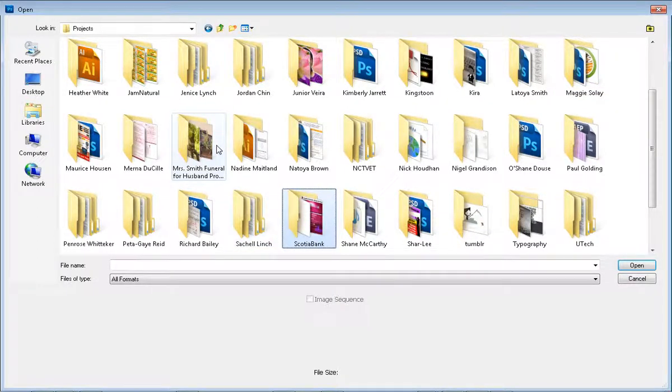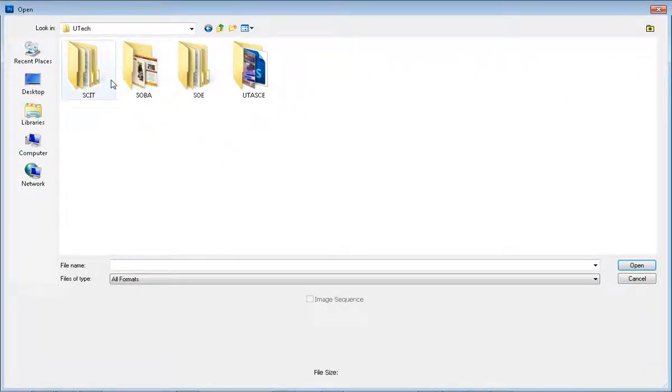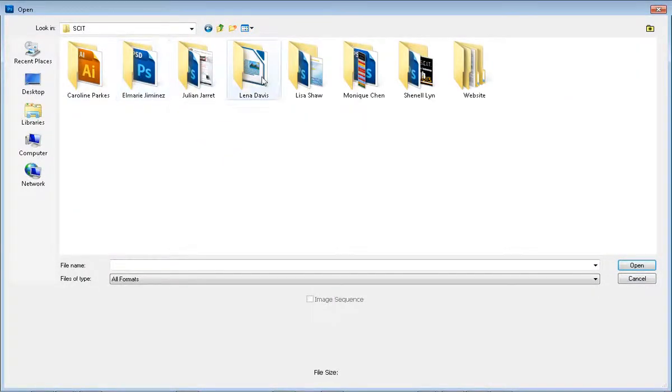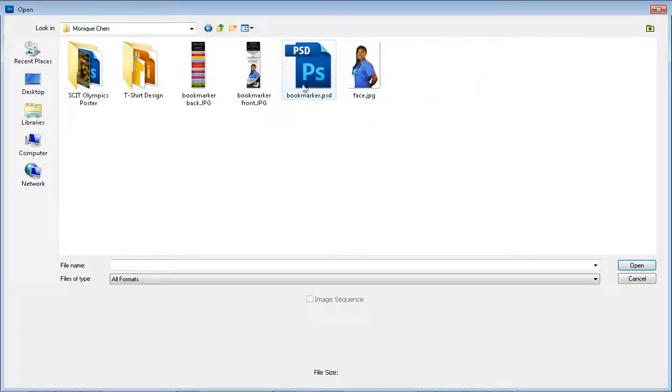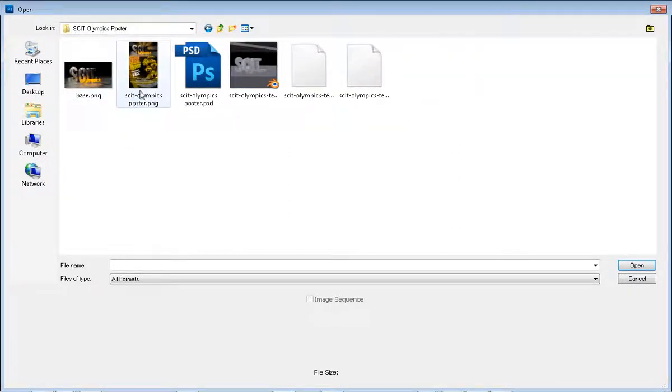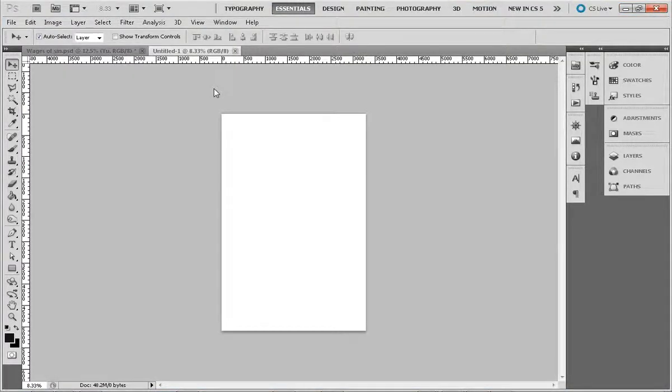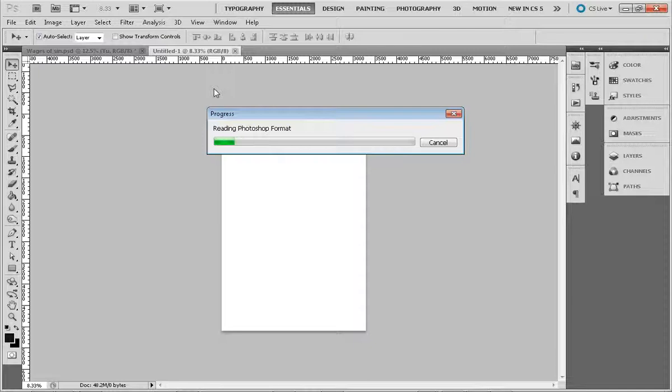No, the one tick. One tick. Well, nope, still open. So if we look at this poster here, I'm just going to show you a little piece of it. Skit Olympics poster. Let me just show you what you can actually use with this blending tool.